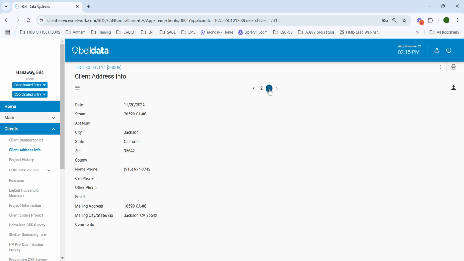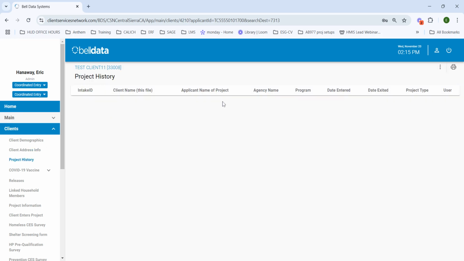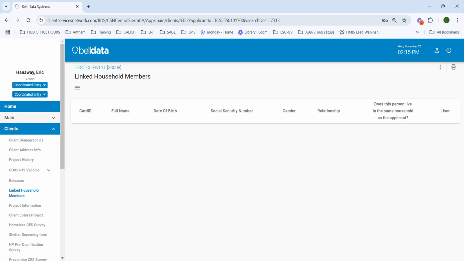All right, now we're going to look at two more screens. We're going to look at the project history, which right now is blank, and that's because they haven't been put into a project. And then we're going to look at the linked household members. We want to link a household member to this client because later on we're going to enter them into the project together. But I like to point out that just linking them together doesn't put them in the project together. It just links them. That might not make a whole lot of sense right now, and hopefully it does a little bit later.